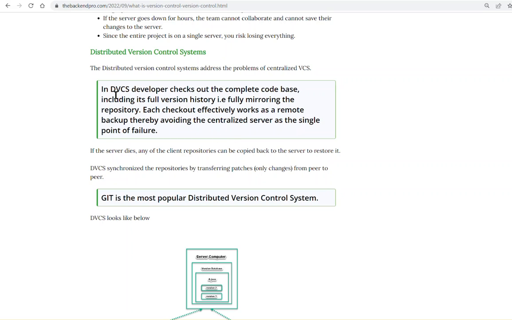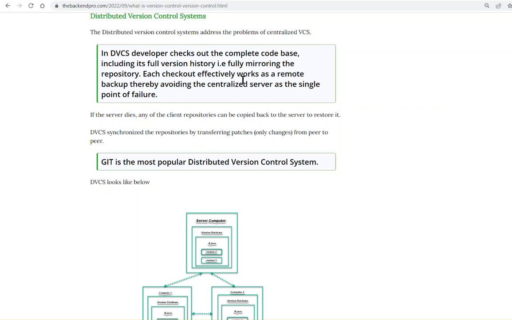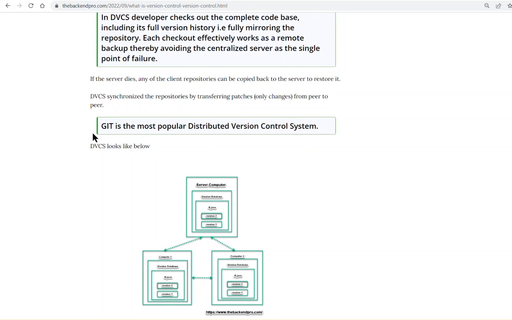In the distributed version control system, when each developer checks out the project, they check out the complete code base, including its full version history. All these versions will be checked out to his local computer. It's nothing but an exact replica of the repository. Each checkout effectively works as a remote backup, so it's like the developer is taking a backup, thereby avoiding the centralized server as a single point of failure. And Git is the most popular distributed version control system.